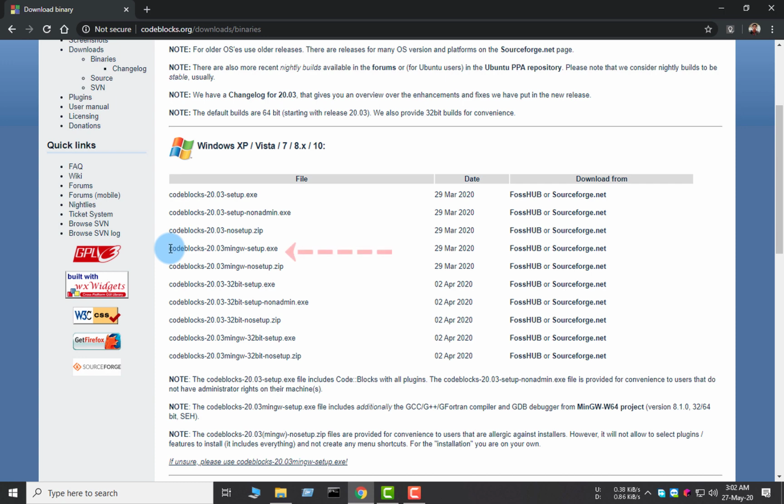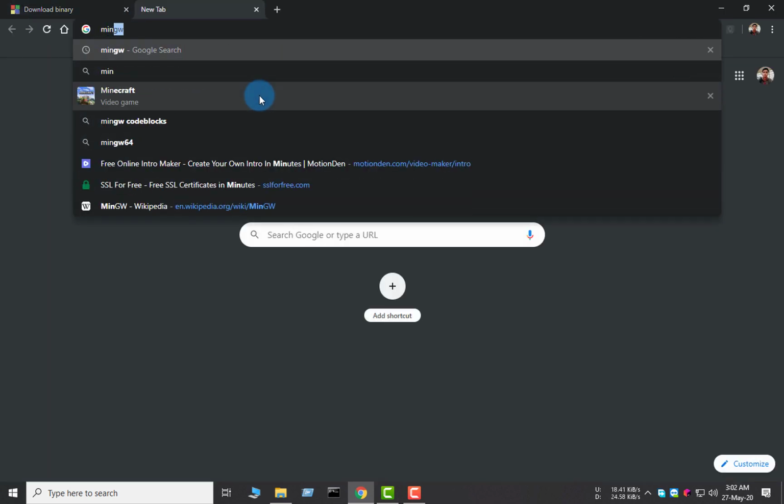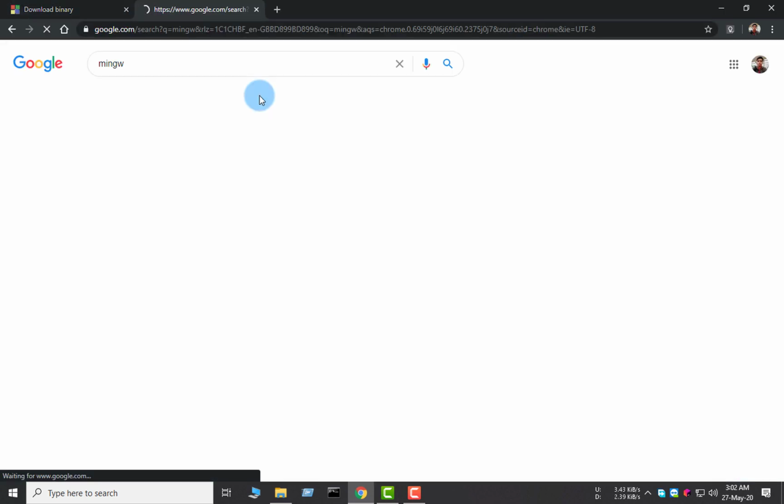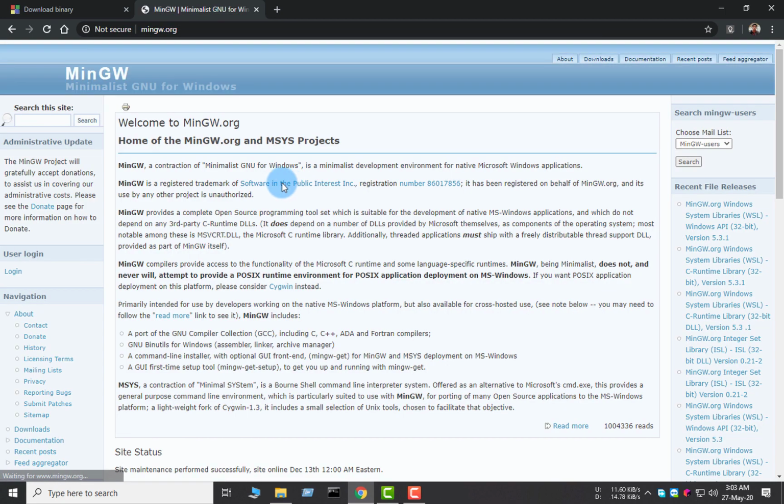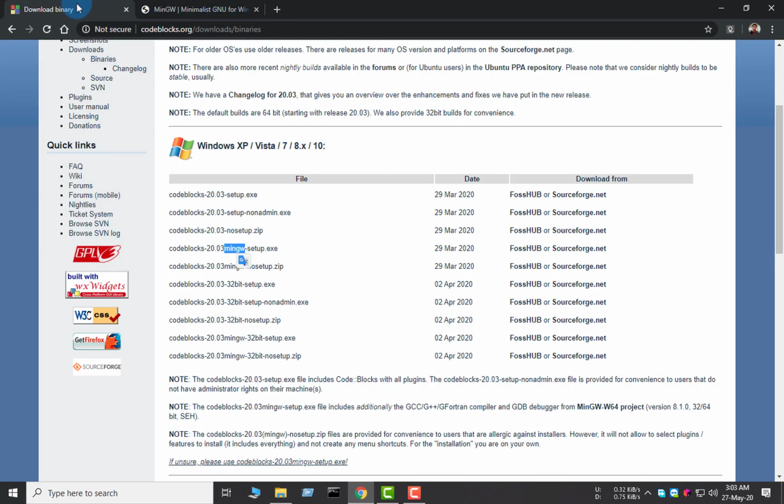But what about this version? There is a new word here, MinGW. So let's see what MinGW is. First I will search the word MinGW, and let's see what we find. MinGW, a contraction of Minimalist GNU for Windows, is a minimalist development environment for native Microsoft Windows applications. It's a very hard word, you know, but let me make it easy for you.